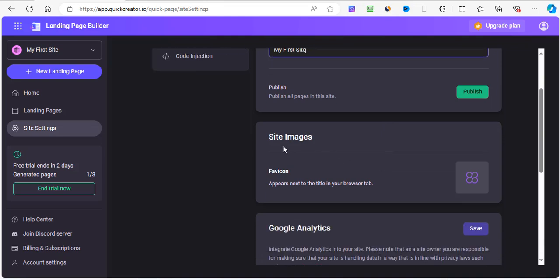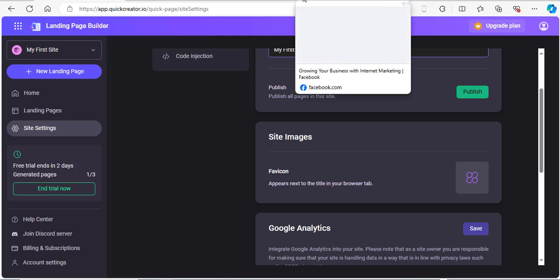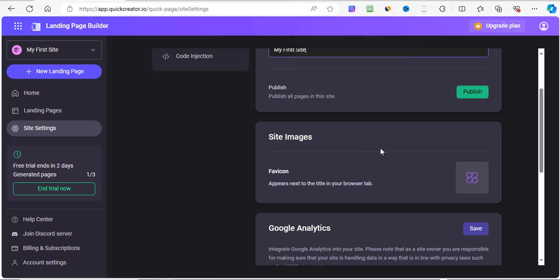So when I scroll down here, you've got the site images. So you've got the favicon. And if you don't know what a favicon is, basically it is this image right here that you see in the browser tab. So if you look over here at Facebook, you see the Facebook image right there at the top. So that is where the favicon is. You can upload your favicon if you like.